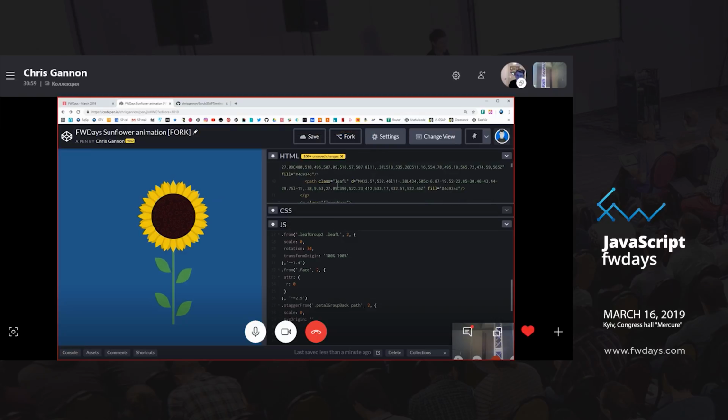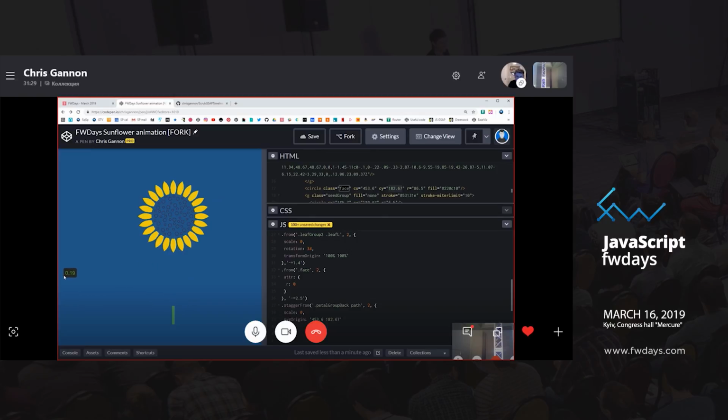So if we go and find that circle, where's that face? Its CX, its center X, and its center Y are 453.6. So we can say 453.6, and its center Y is 182.67. So now, SVG origin, is that? You'll see them all coming up behind, but they're all coming up at the same time, which is not what we want.